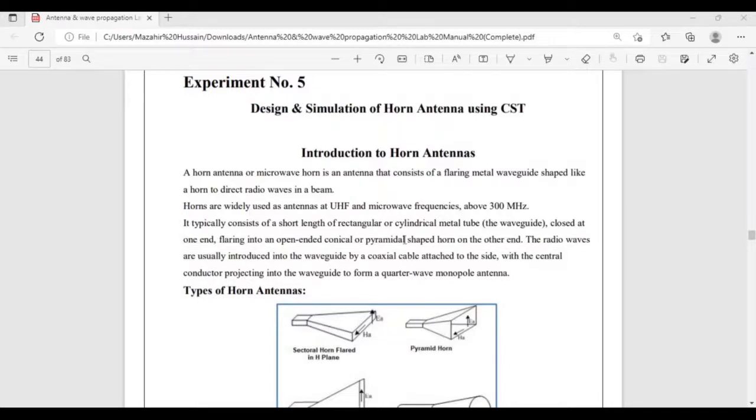So basically radio waves are generated, or propagated, through the coaxial cable and a quarter wave monopole antenna, and then these waves are directed, or you can say this horn shape will provide the direction to the generated waves, right? So that's how a horn antenna basically works.